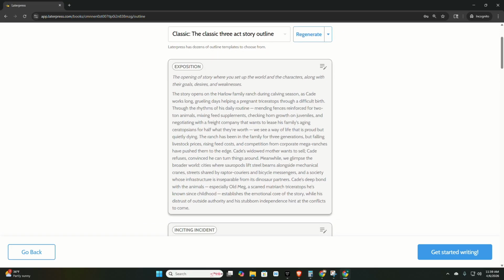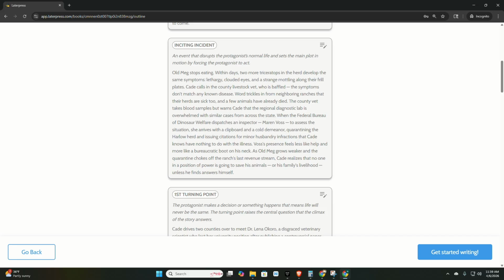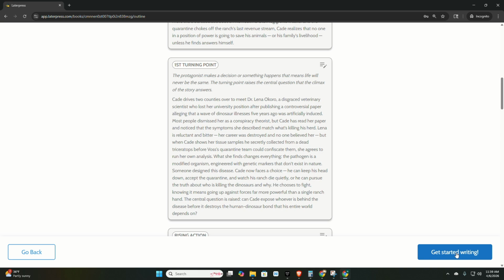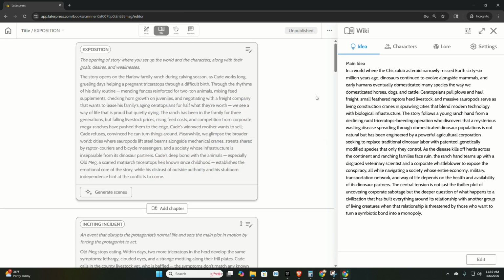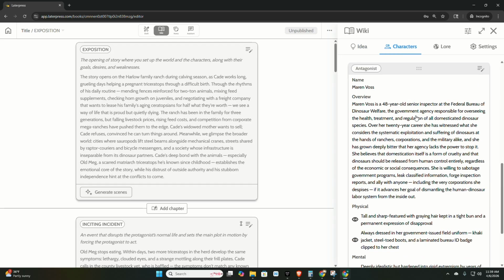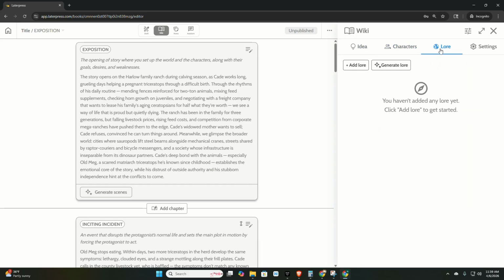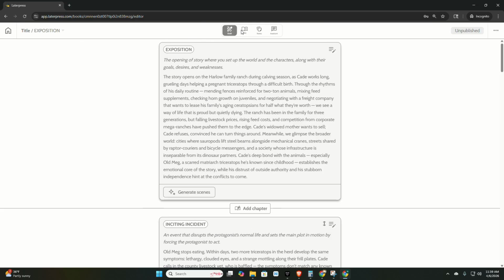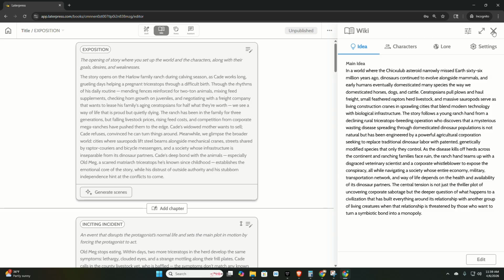Personally, regardless of how you feel about the AI's output or the first pass on it at that time, I tend to just click Get Started Writing here so that you are now in the editor proper, and you'll see the initial concept is here in the Idea tab of the wiki. Character cards are here in their section. Any lore items are here and can be added or generated new ones. And the wiki can be closed out here and reopened at any time by clicking on it, and then closed by clicking wiki here or clicking this X.